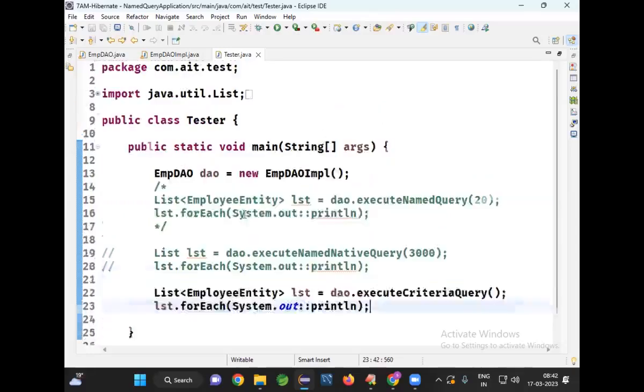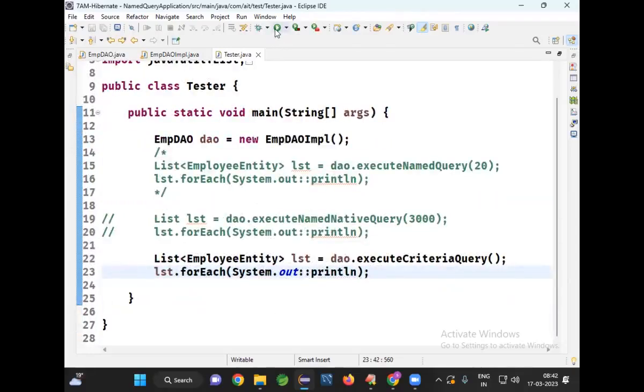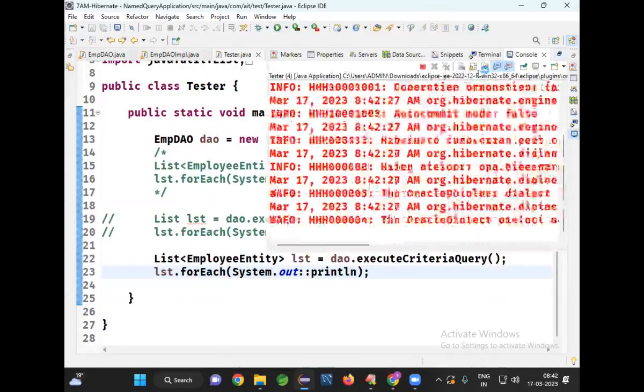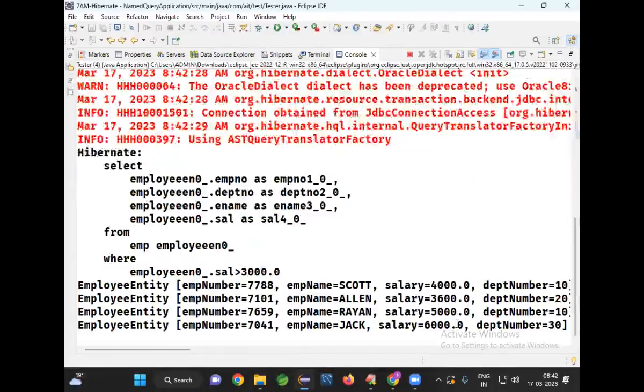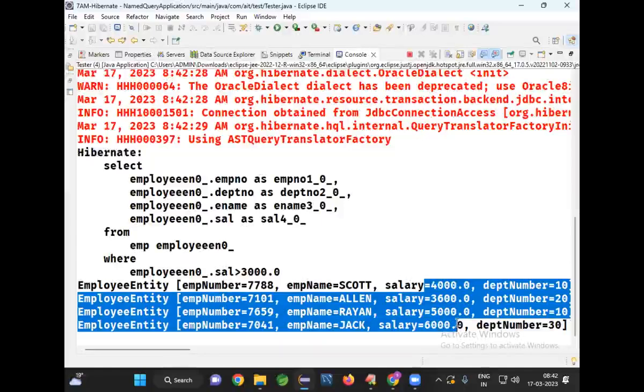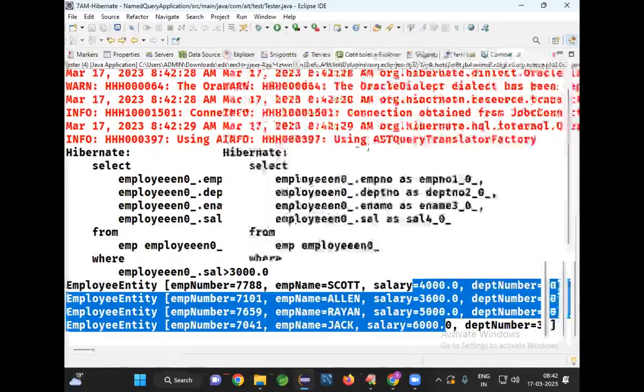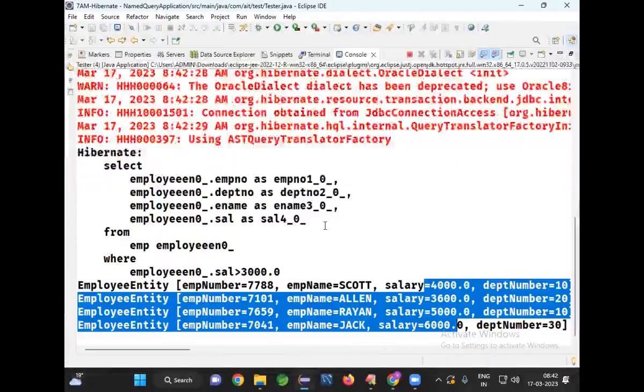Okay. Now let us run this application. We'll check the output, whether we are getting all the employees or not. Now we can see all the employees with how much salary we are getting: greater than 3000 only, 4000, 3600, 5000, 6000, like that. Now all the employees with the salary greater than 3000 only I am getting.